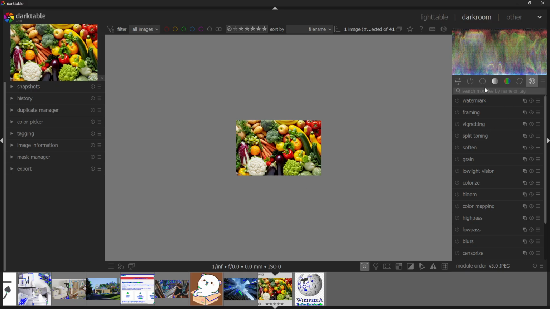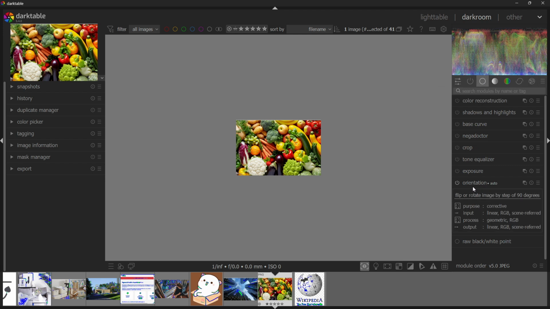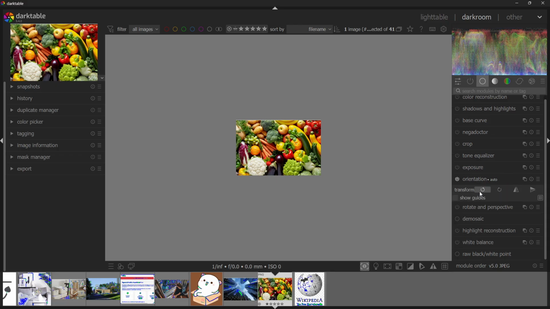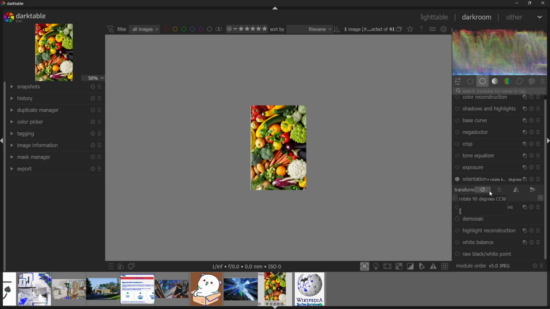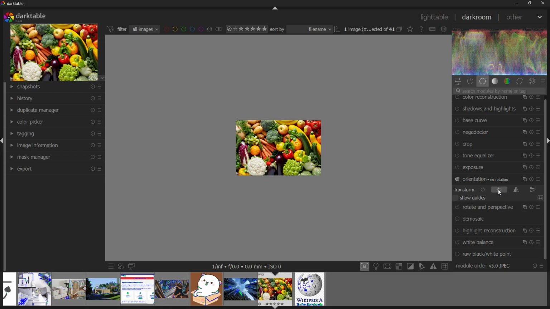Inside the orientation module, you'll find buttons to rotate clockwise, rotate counterclockwise, and flip horizontally or vertically. Use the clockwise button to rotate 90 degrees to the right, and the counterclockwise button for 90 degrees to the left. This is perfect when a camera was held in portrait orientation, but the image appears landscape, or vice versa.